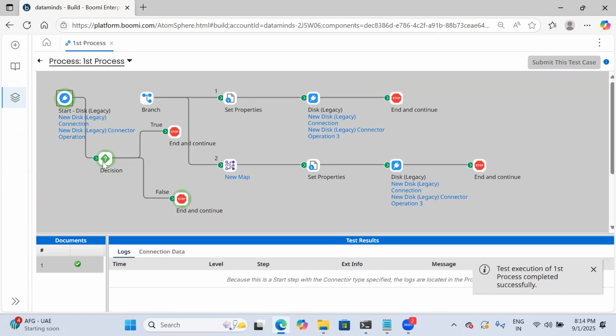Now this relationship is going to get the document, and here only the false branch is getting executed, but unfortunately the true branch is not getting executed.